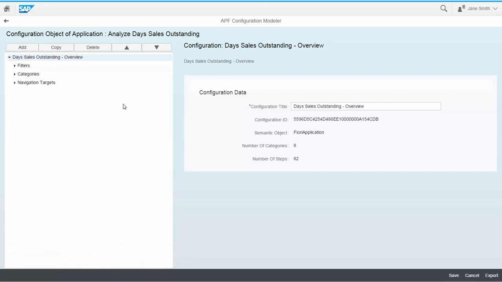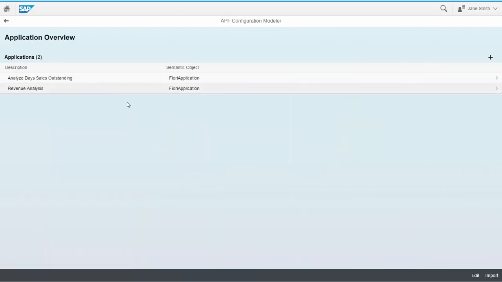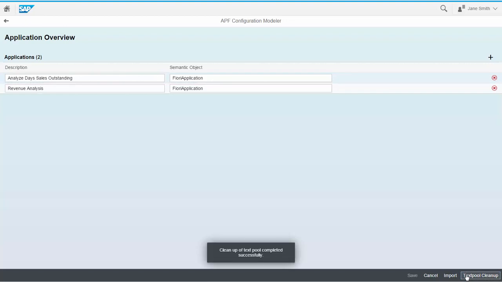But before I can actually show you how to export, I'll perform a text pool cleanup. Anytime I change a UI text in the APF configuration modeler, both the old and the new text are retained in the text pool, even if I just correct a typo. Therefore, my text pool may contain texts that are no longer used. To get rid of these texts, I go to the application overview, click Edit, select my application, and click Text Pool Cleanup. This is particularly interesting if I want to export the text for translation, so the obsolete texts don't end up in the translation process.